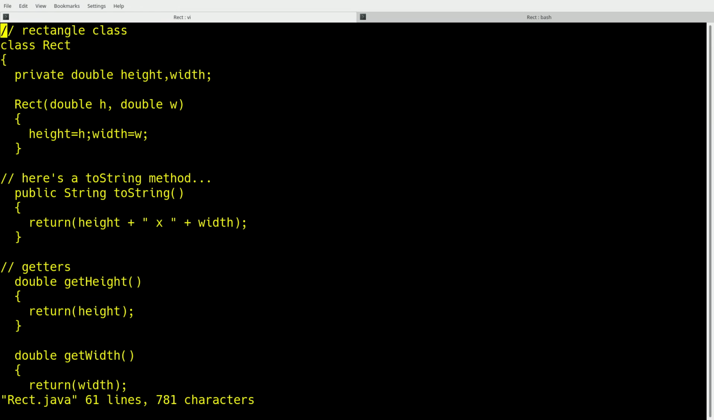All right, so let's go back to our rectangle class. Our rectangle class had two variables, height and width, and they were doubles. In our constructor, we said Rectangle, I'm going to pass two arguments. I called them h and w. And I said set the height equal to h, set the width equal to w.